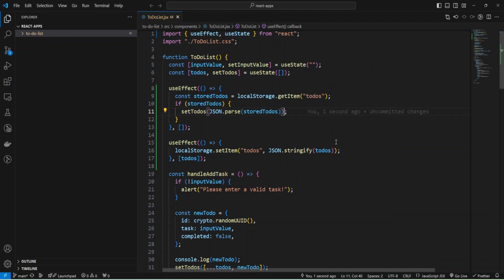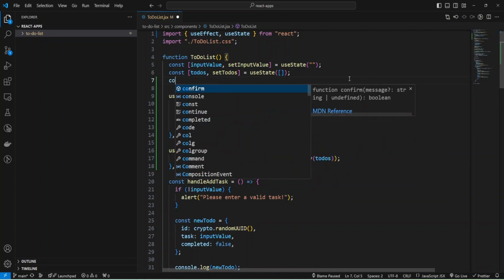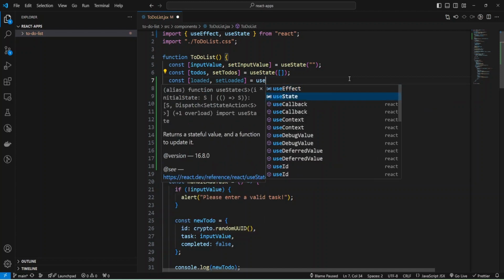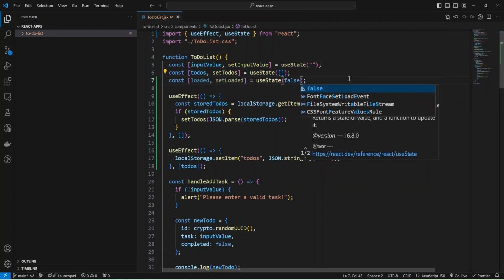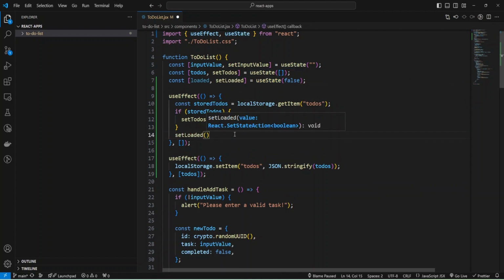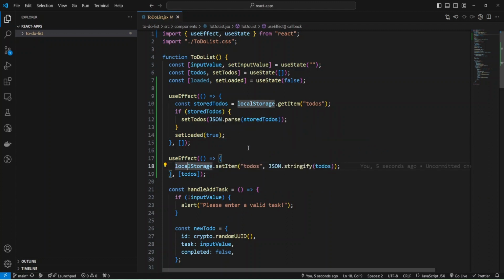But we have a problem with this initial state, and as you saw, it stores the empty array. Now I'm going to add one more state variable to check if the todos were loaded or not. Const loaded, and the function will be setLoaded, and useState. Initially it will be false. And after we run this useEffect the first time, I'm going to set loaded to true and show that we can store our todos into local storage.